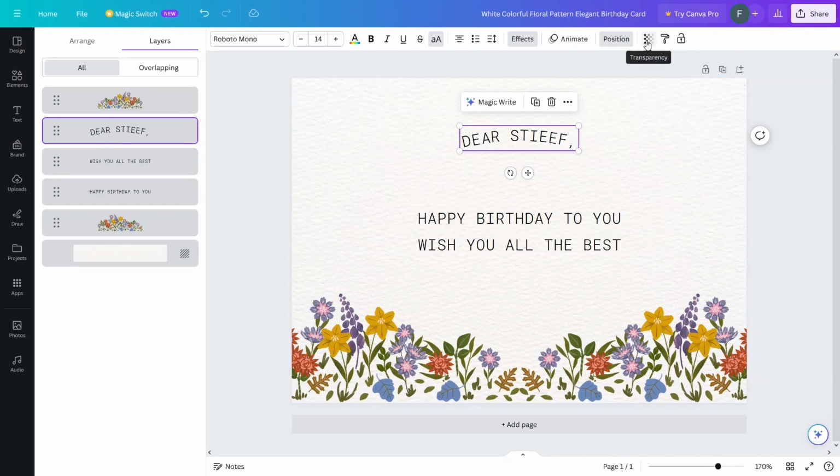And after that, we have the transparency. So if you want to decrease the transparency of the text, you can simply decrease this from here, or if you want to give it 100%, you can also give it 100% from here. Okay, so this is how you can do the customization to the text.